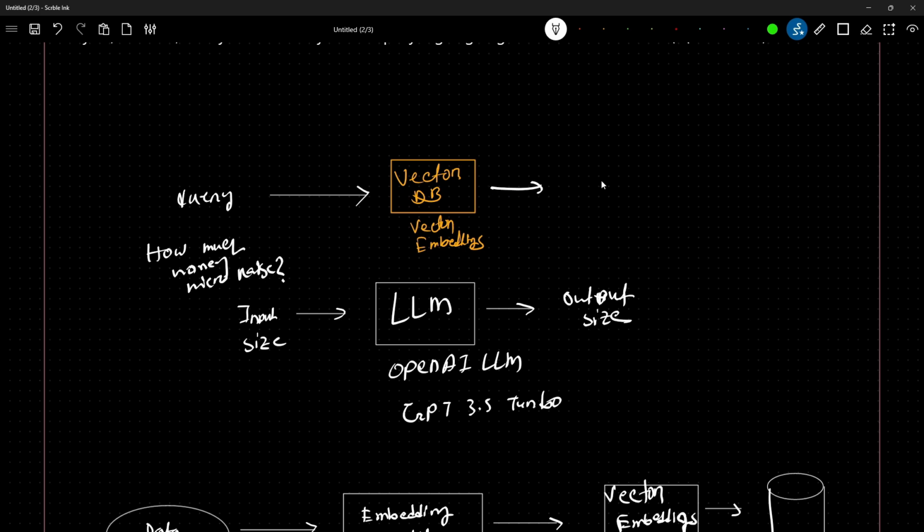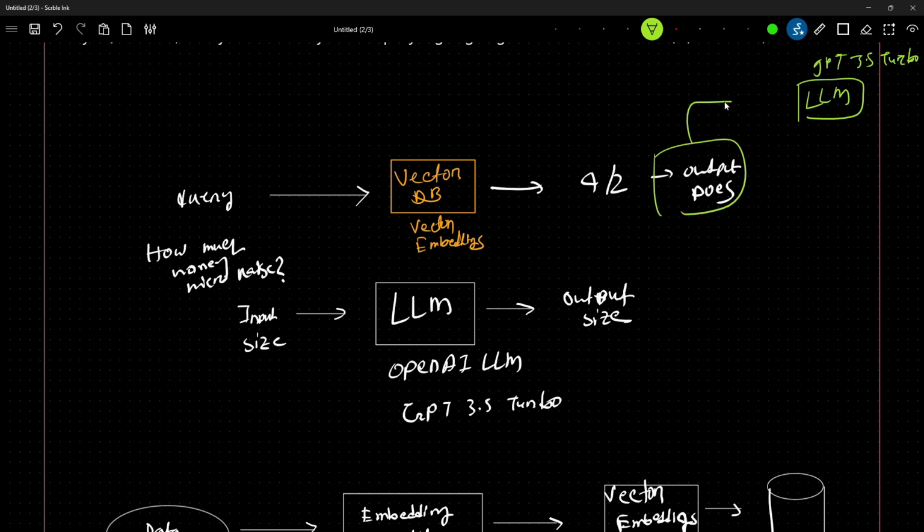It returns, let's say, 4 or 2 output documents, but these are not readable. I am not getting my specific answer. So what I can do is integrate an LLM model. Let's say I initialize my large language model here, which is GPT 3.5 turbo in this case.